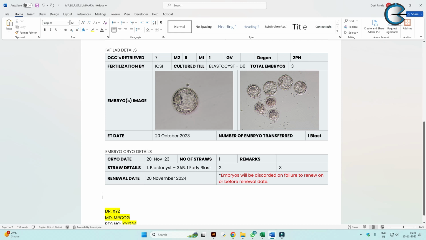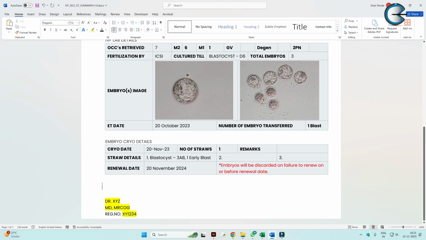And this would be the digital signature or a physical signature of your doctor. So this is the embryology sheet, which can be then printed on your letterhead and can be given as a discharge summary to your patients.